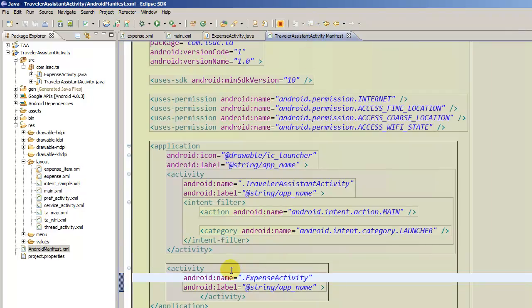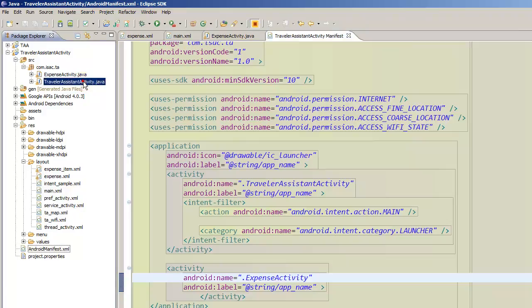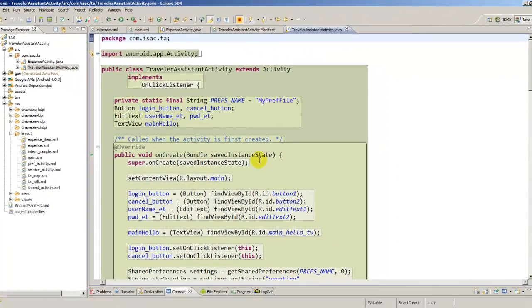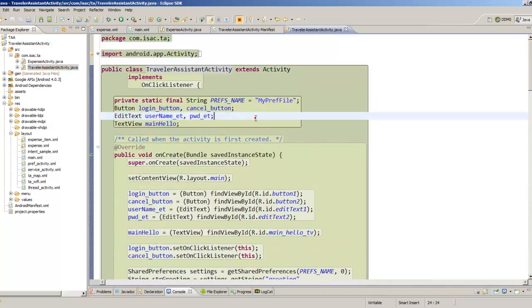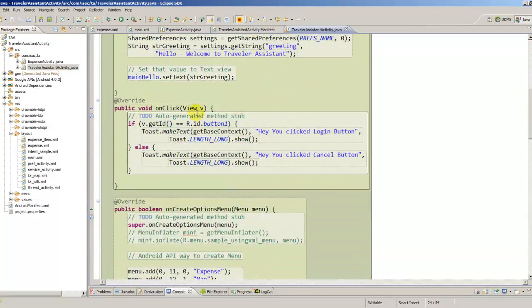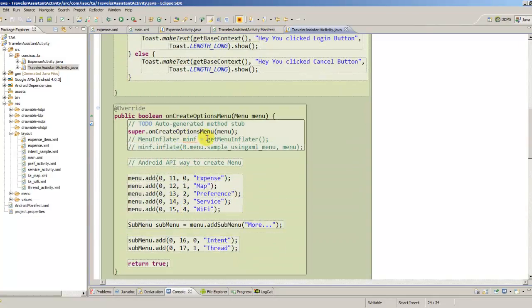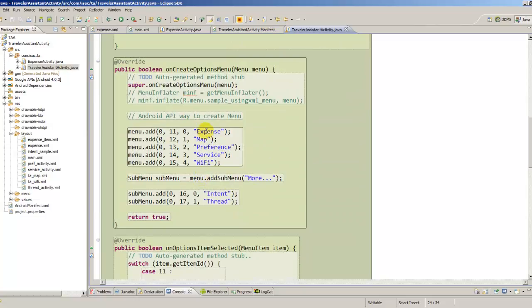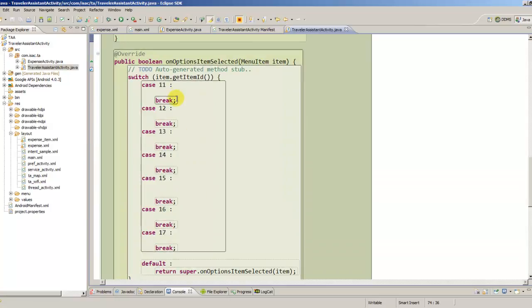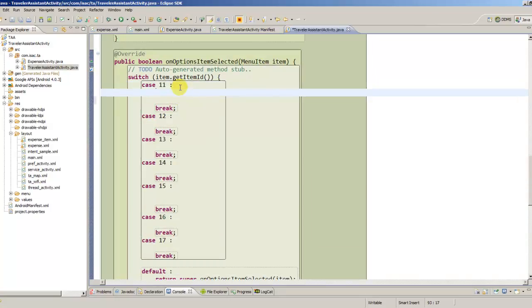What else is required? There is one more thing required, and that is that in the main TravelerAssistantActivity.java, under the menu click, something needs to be done. So go back to your main activity class called TravelerAssistantActivity. Here, under onCreateOptionsMenu, there is an option called expense. For this one, you have to put a code here so that it will launch the activity.